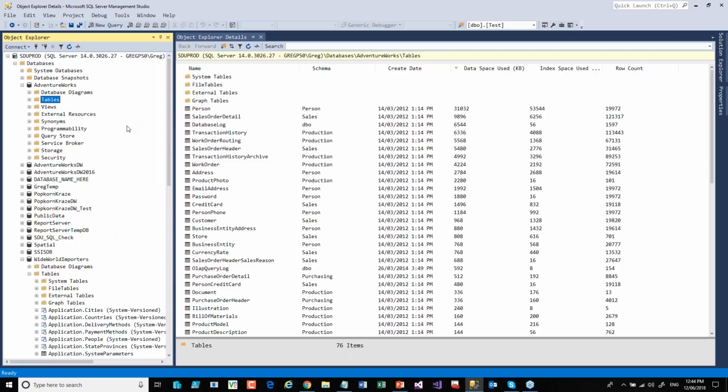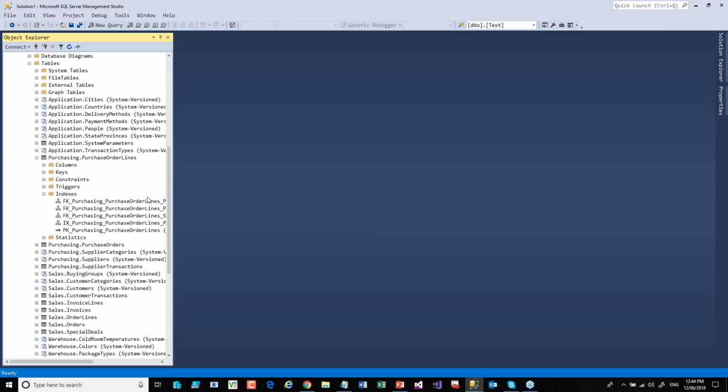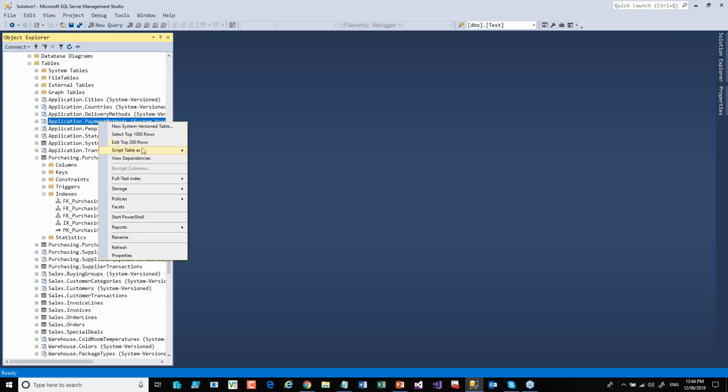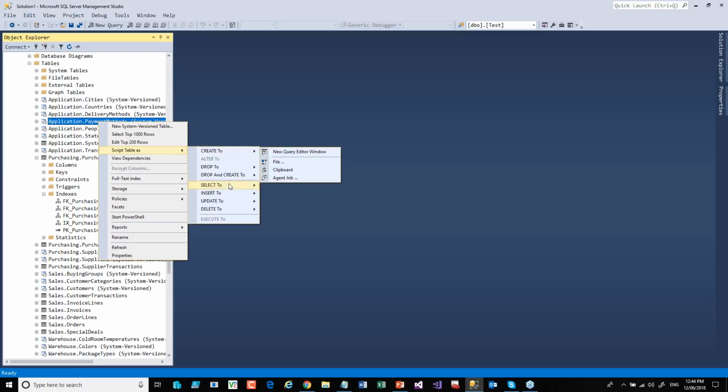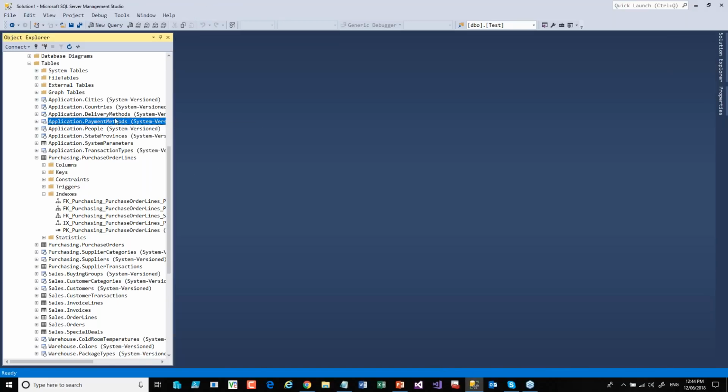Now, another one while we're in here is I often get people wanting to generate insert scripts for tables. Notice here, let's say payment methods. If I right click on payment methods, I can say script as create, or I could say script as insert. That's going to script me an insert statement, but that's not really what I want. What I actually want is all of the data scripted as a series of inserts. Now there's various ways of doing this, but people often don't realize there's a built-in method for doing that.